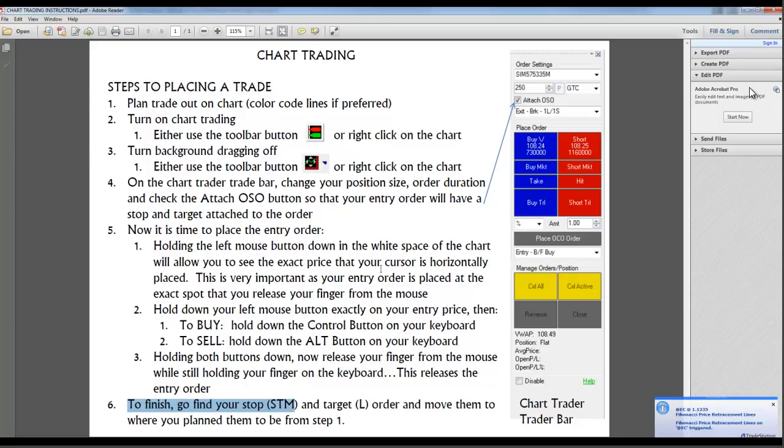All right, but once I place my entry order, I'm always going to go in and move my stop loss order and my target to where I plan them to be. So let's go through these steps right here.